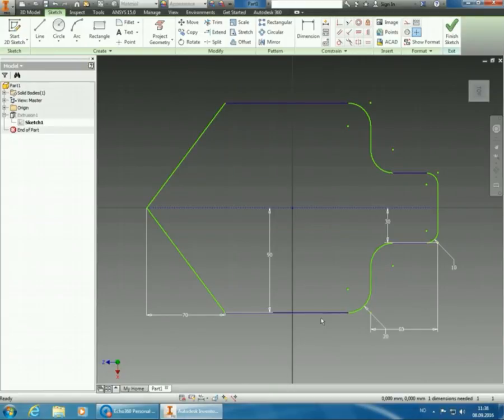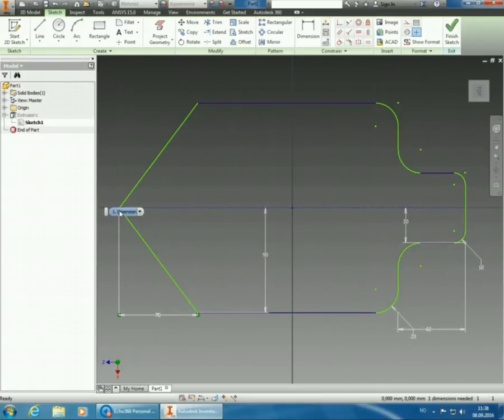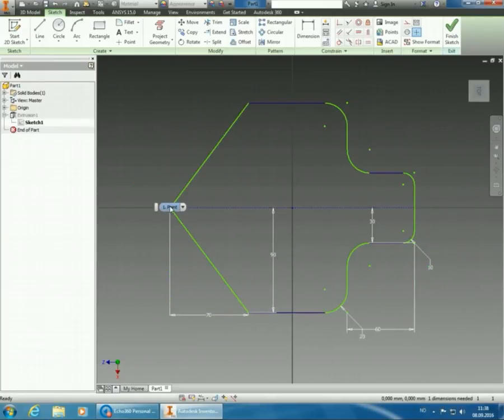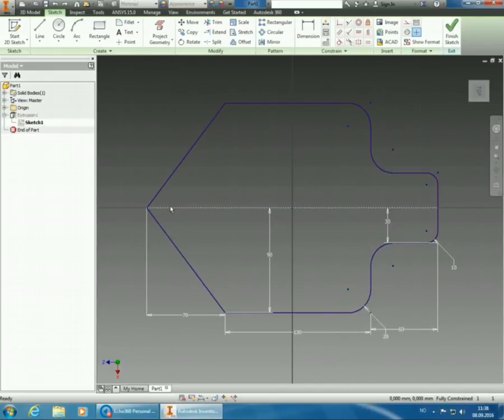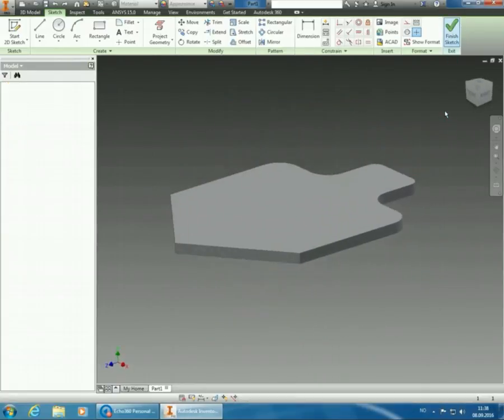So the problem then is that if later on you come back to this part and you're going to change something, you might end up dragging it, making it longer than it was supposed to be, or maybe making it shorter, or a lot shorter. So you can end up having very serious mistakes happening just because one of your sketches wasn't fully constrained when you originally created this piece. So I just go back a couple of steps, and then it's fully constrained again. I finish the sketch to go out of it.